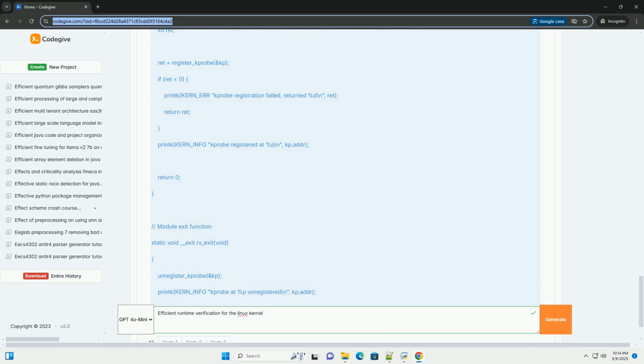Filtering. Apply filters to discard irrelevant events before they are processed. Filters can be based on event types, function names, or other criteria.